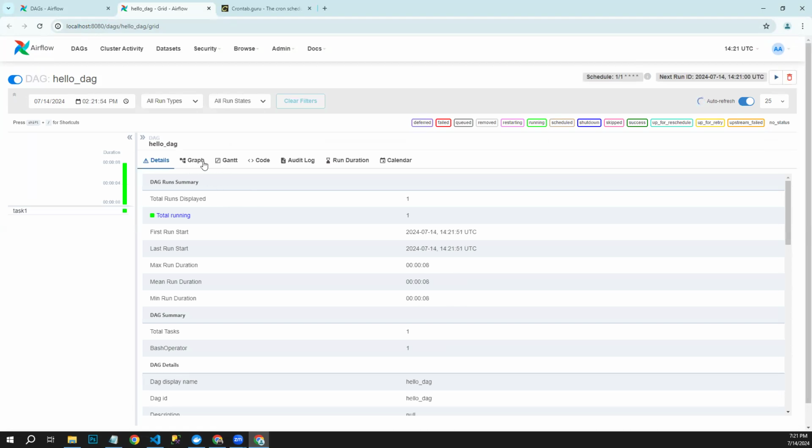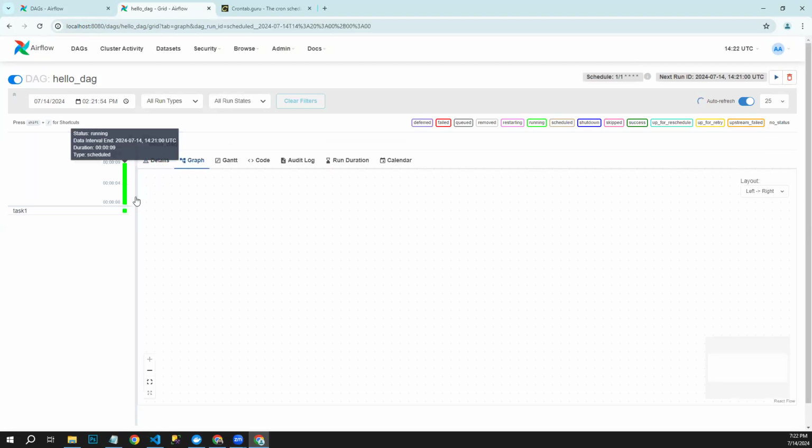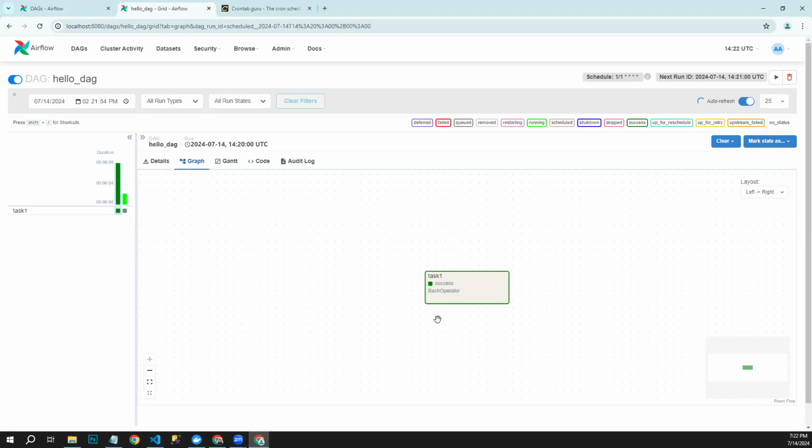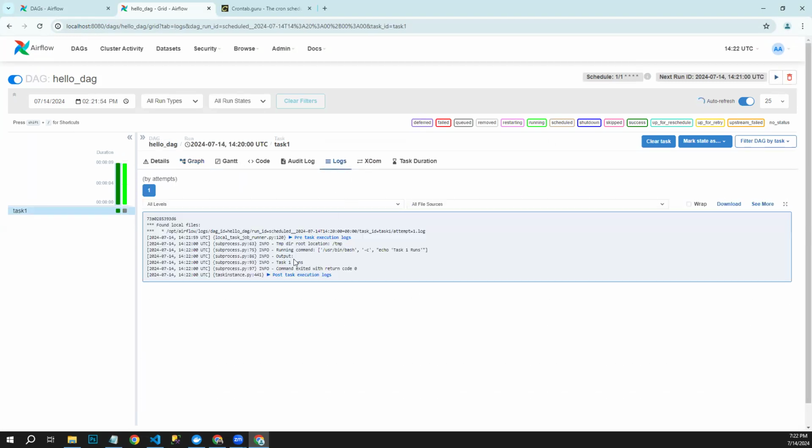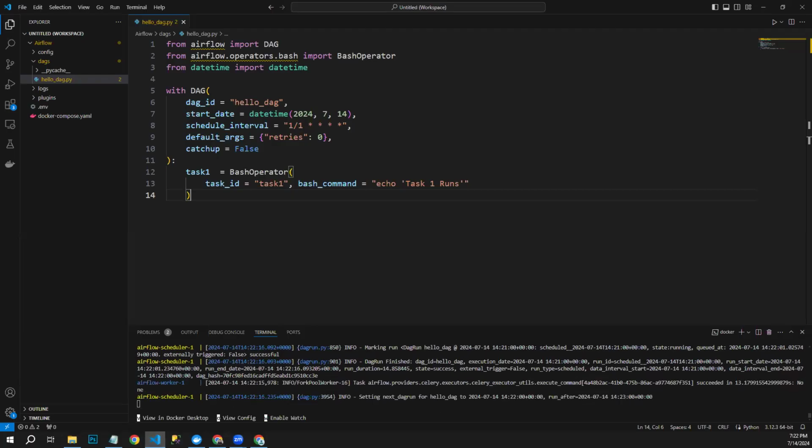Now, as you can see, this is running. Now it shows success. And if we go to log, it should print this out, task one runs. Now let's add more tasks.